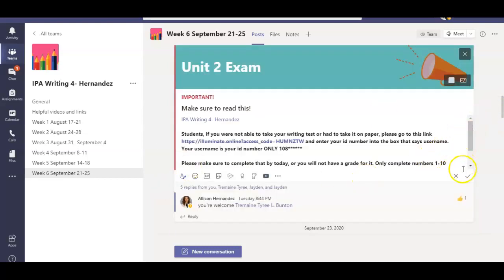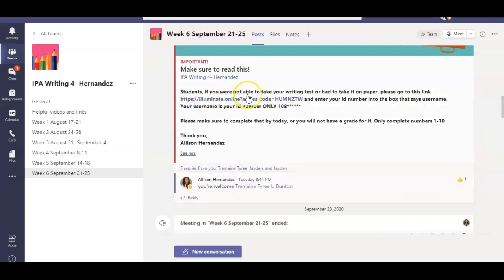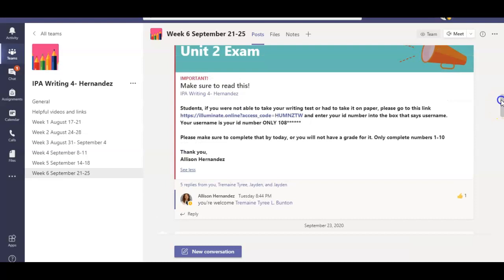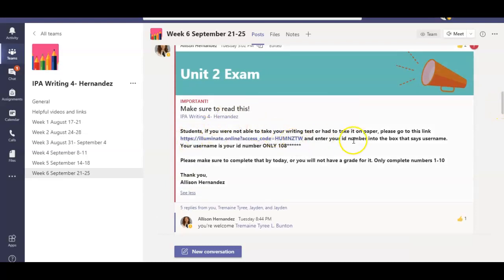All right. As you notice here, it has a tab that says Unit 2 exam, and it says, students, if you were not able to take your writing test or had to take it on paper, please go to this link and enter your ID number into the box that says username. Your username is your ID number only, so their 108 number, that's all they'll enter into the box when they access this link. Once they access this link, they'll already have the access code. They'll click on this link from a computer, they'll enter their ID number, and they will be able to complete their test. They are only completing 1 through 10 because the rest of the questions will be what I have graded for their essay.